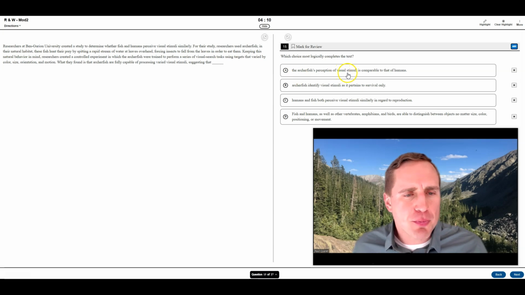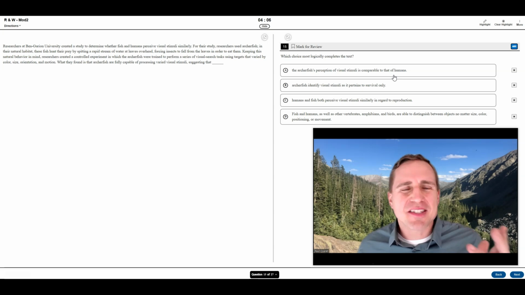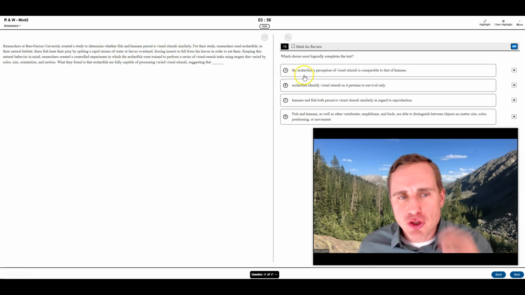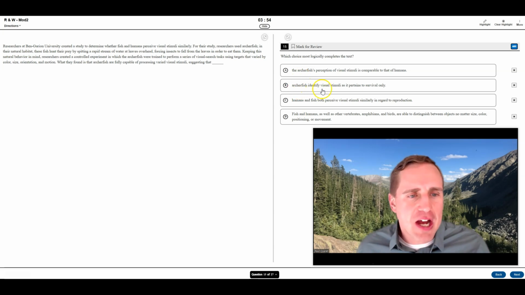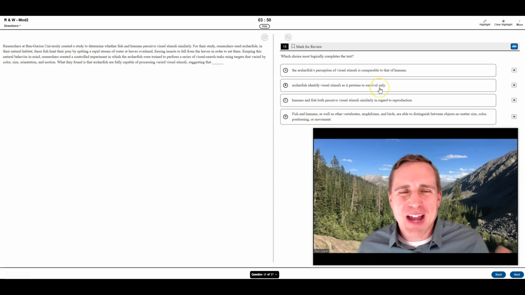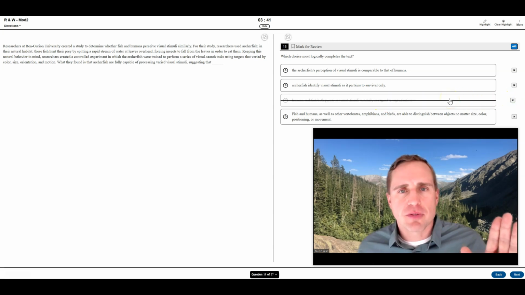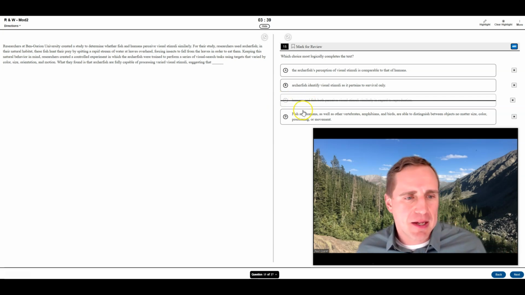Is it the archerfish's perception of visual stimuli is comparable to that of humans? We can't necessarily be sure. There are some similarities, but we can't necessarily be sure. Archerfish identify visual stimuli as it pertains to survival only. Again, we can't necessarily be sure. Humans and fish both perceive visual stimuli similarly in regards to reproduction. There's no mention of reproduction, so we can safely eliminate C.